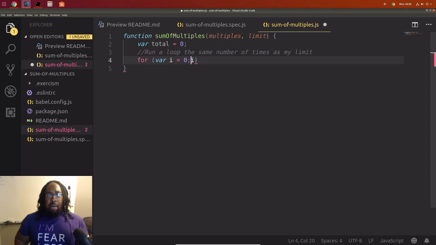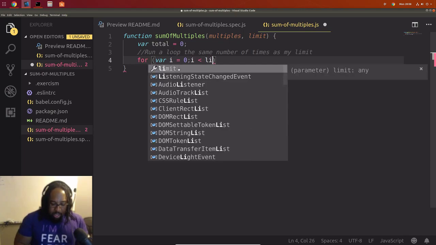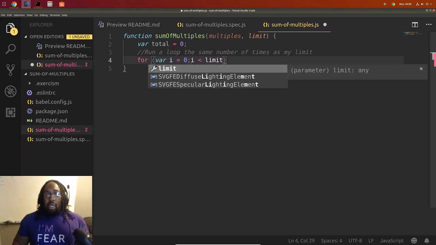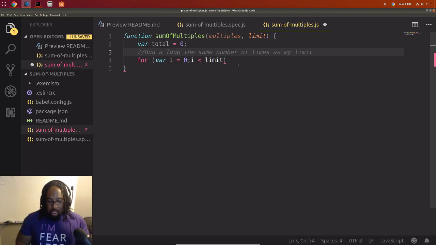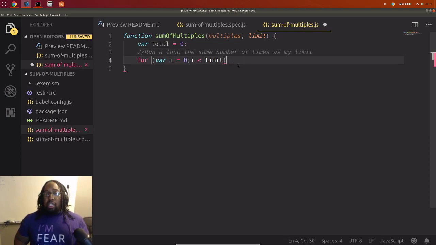The next piece I'm going to say is while this iterator that I set up is less than my limit, run this loop. So this is the conditional. This little piece right here is the same as whatever conditional you put into your while loop, but that's the middle piece here. So there are 3 separate pieces.